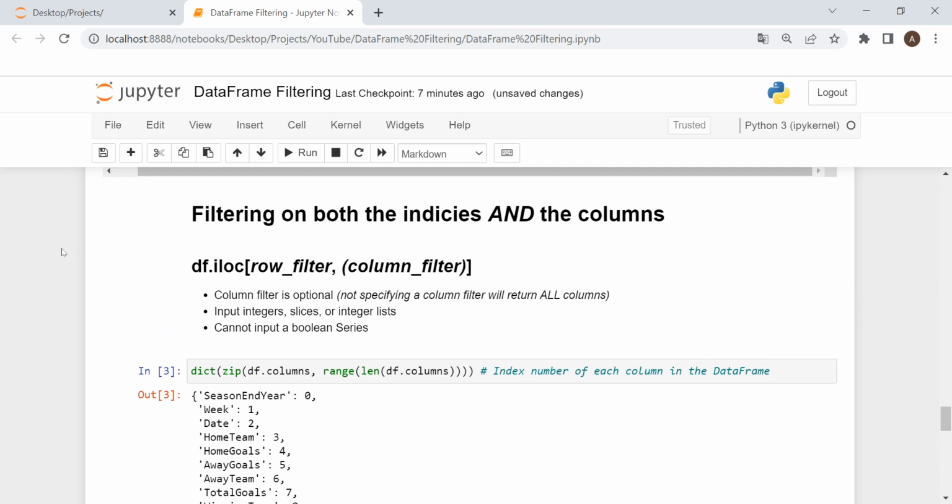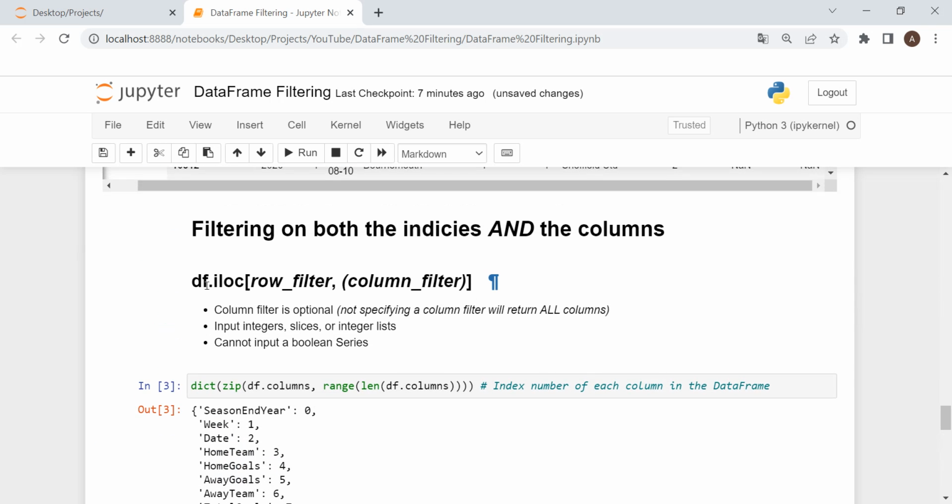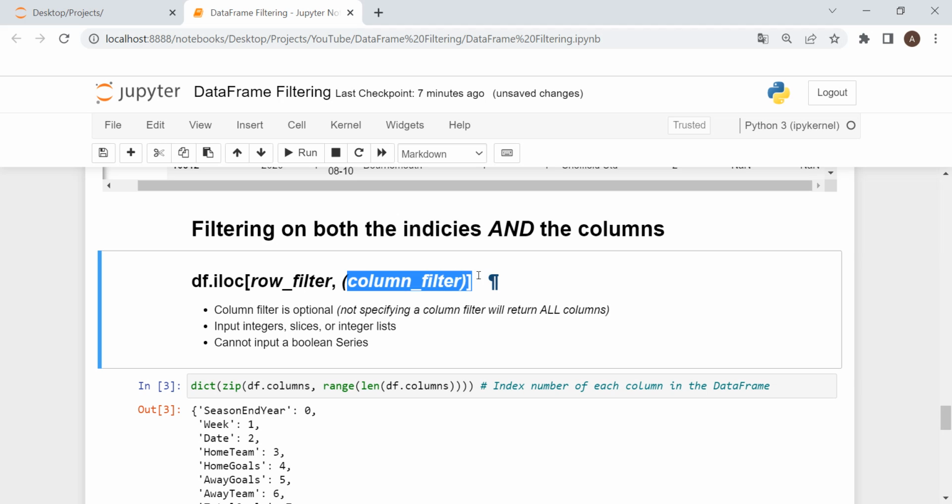So starting with df.iloc, here is our syntax. So we have the row filter, then comma, followed by the column filter. And the column filter is an optional argument. So if you don't specify a column filter, it's just going to return all columns. And we can input here any integers, single integers, slices, or a list of integers if you want to pass through multiple options. And you cannot input any Boolean series.